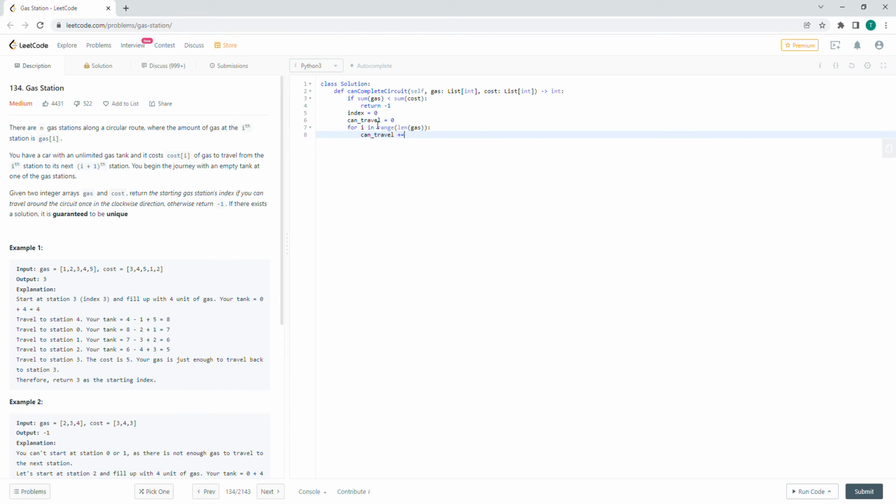Actually, I'm going to rename this to fuel tank. Fuel, because it's technically the fuel that we have, right? We start off with 0 fuel. This is a lot better. And then in order to calculate the fuel, you need to find the gas at index I minus the cost at index I. And that's the fuel we have.